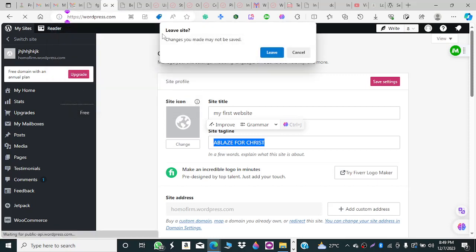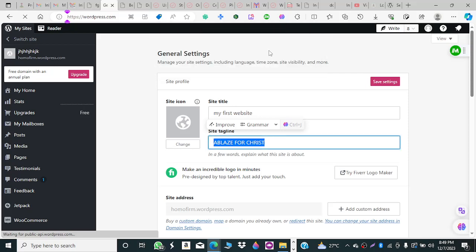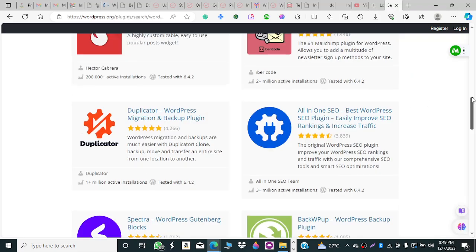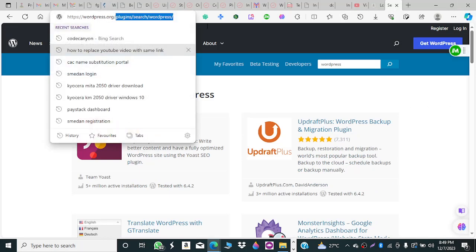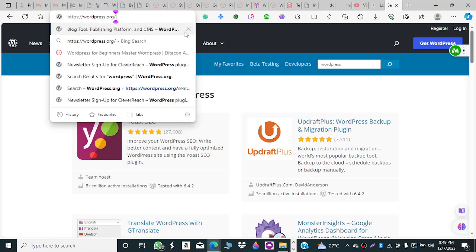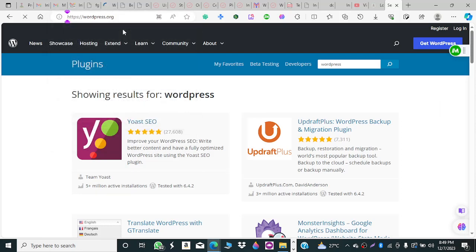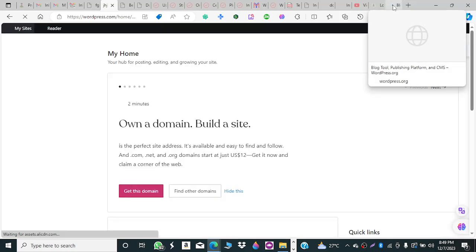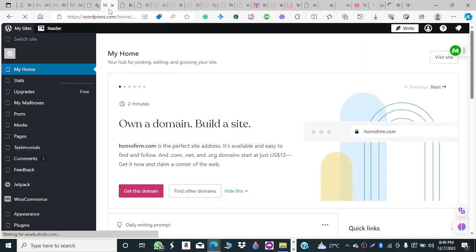If you enter this URL, it will take you to the home page of WordPress.com. Then this is the home page of WordPress.org. You can see now. Let me remove this one. So you can see that they are both different from one another. So WordPress.com, WordPress.org.